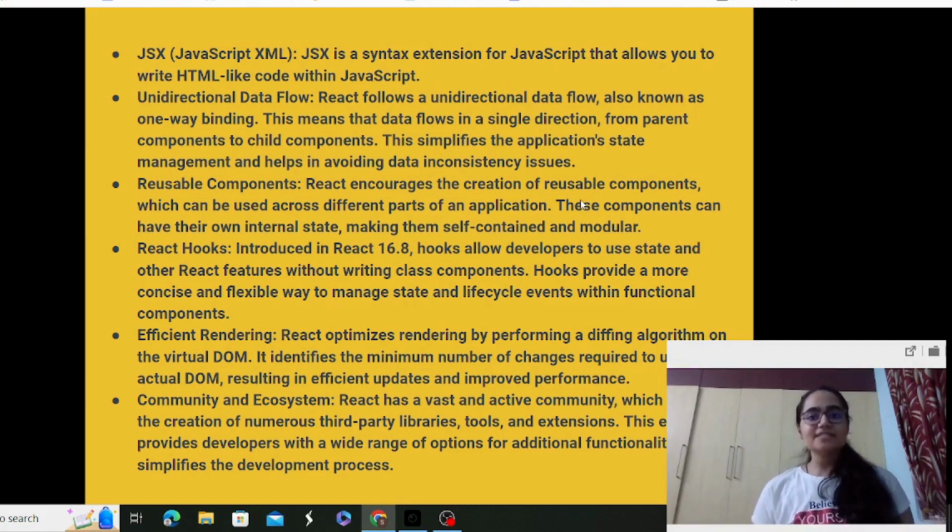Now that mechanism was not provided before the 16.8 version came, but right after the 16.8 version of React, when it was introduced, you had something called React hooks, which came in, making it very flexible to manage state and lifecycle elements for functional components as well.